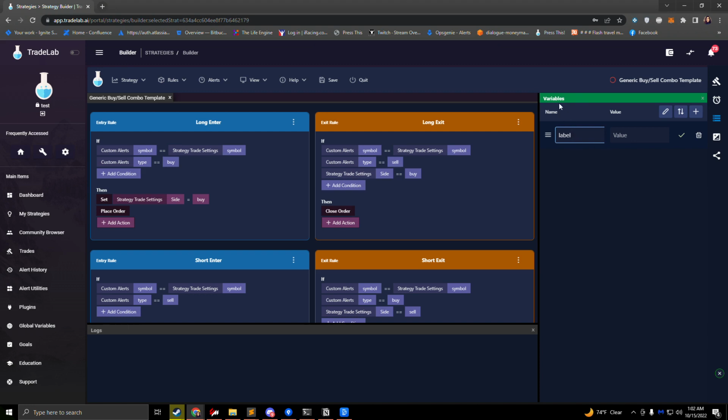And so for this example, I'm going to set up a variable called label, and I'll just set a default as the label, and people can change that when they go into strategy setup. Okay, so I'll hit the check mark, and that's going to add that.